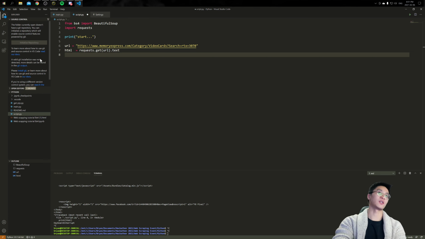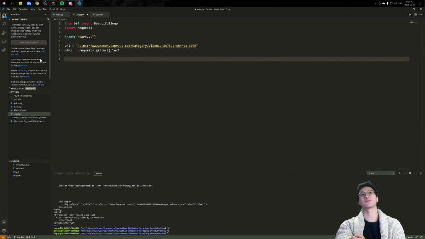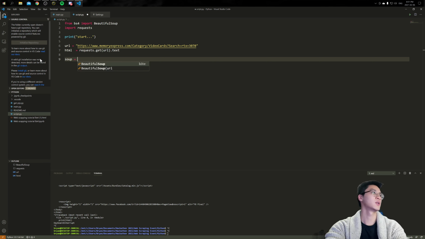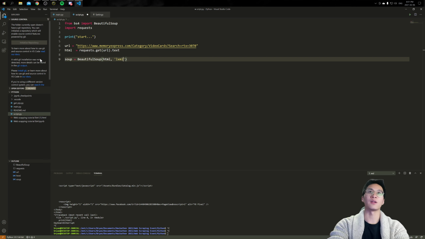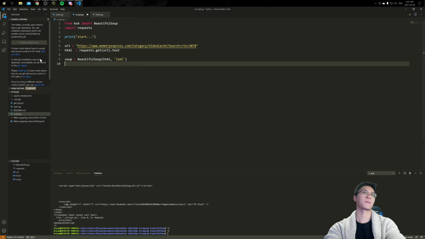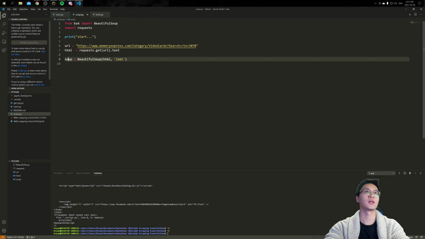Next, what we need to do is actually load this into Beautiful Soup, allowing us to parse it, or basically grab and do certain functions on it. So let's call it soup is equal to, we want to use the Beautiful Soup library. We want to pass in our HTML, and we'll be using lxml to parse it. Now with that, we can actually start manipulating and grabbing stuff from soup, which is looking through the HTML.